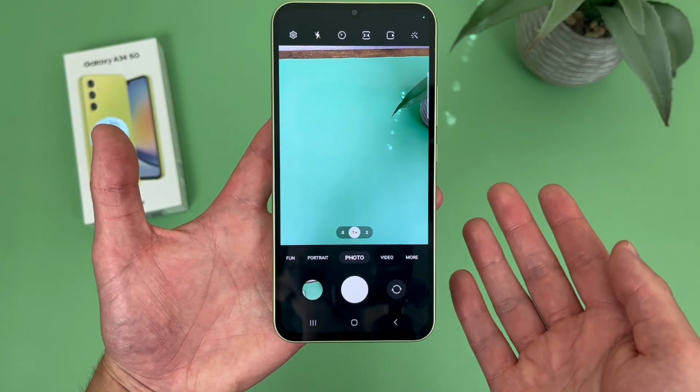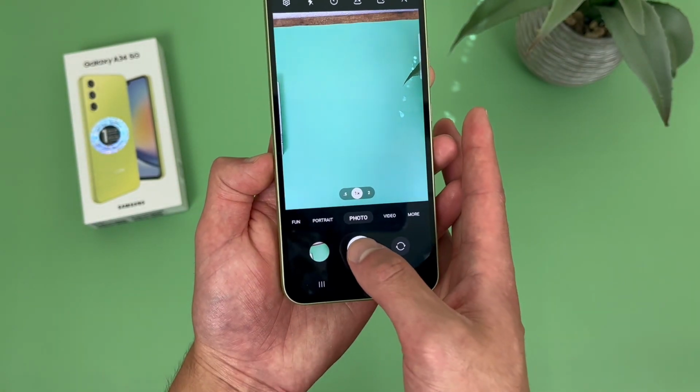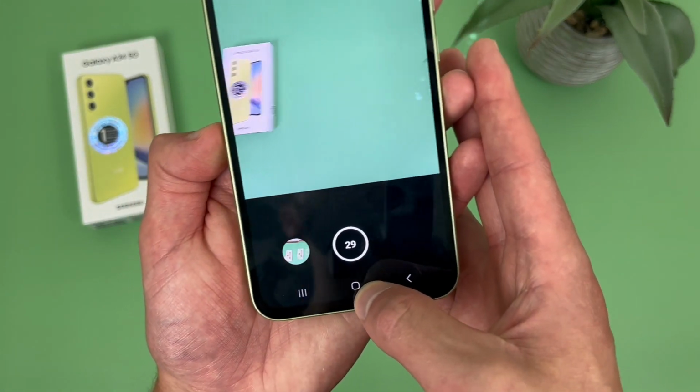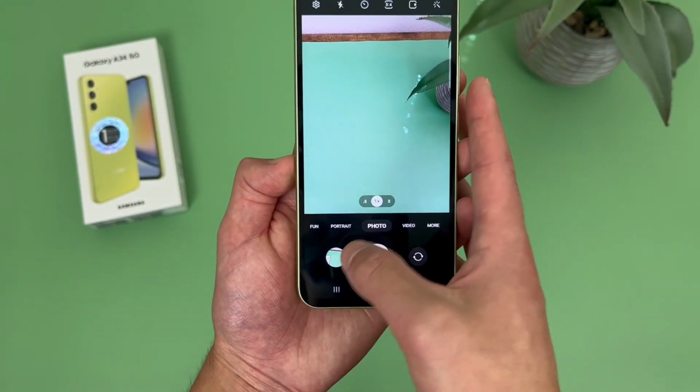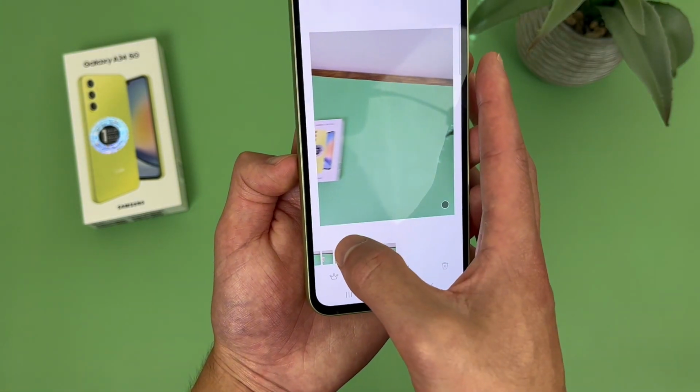The next thing I'm going to show you is how to take a burst shot. Now this is a real easy thing to do. All you have to do is swipe down the shutter like this. And that's pretty much it. As you can see, it's taking up to 30 photos. There we go. And if you go back to the camera, you can see all the takes you got.